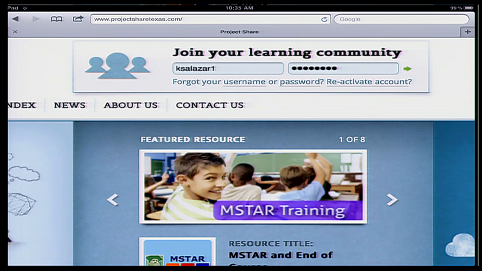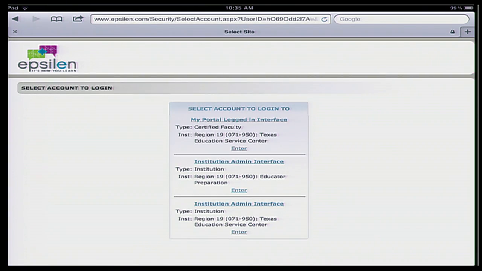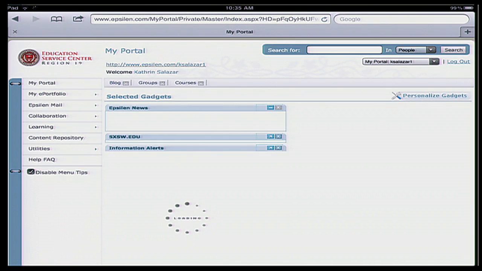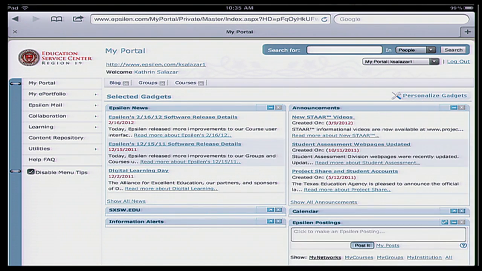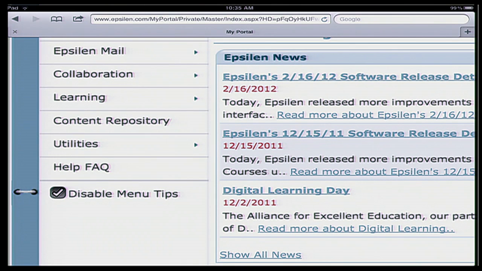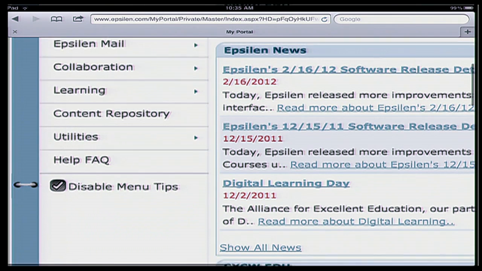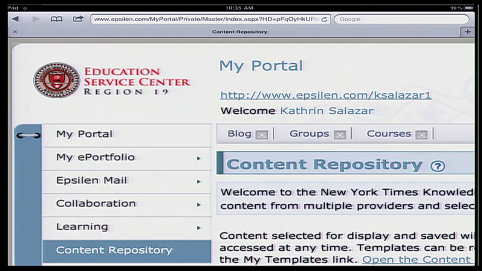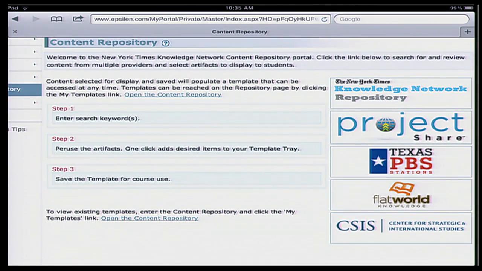So I'm going to go ahead and log into the system here, and I'm going to immediately focus your attention to the link on the left menu called the Content Repository. So I'm going to zoom into that real quick and click on Content Repository. And that reloads your screen, and it should look something like this. And there in the center or at the very bottom, you see in blue it says Open the Content Repository. So that's the next link that you'll have to click on here.